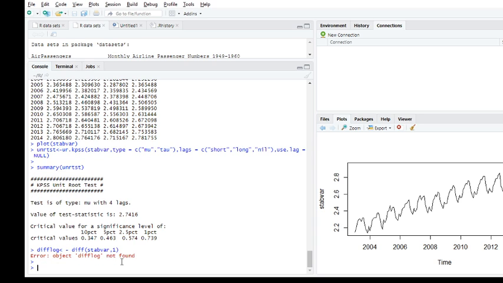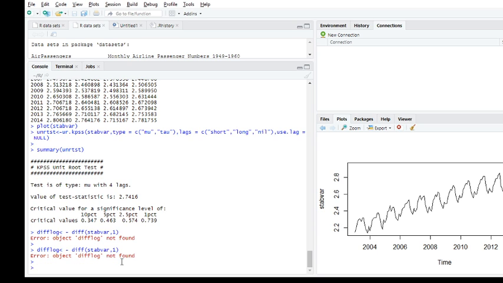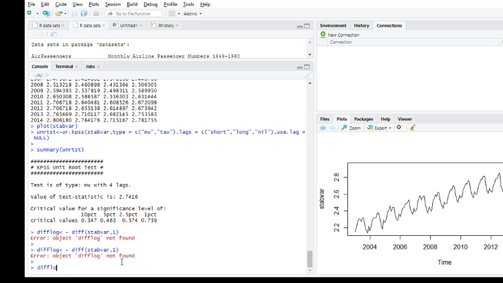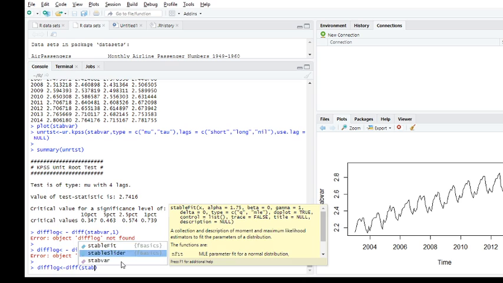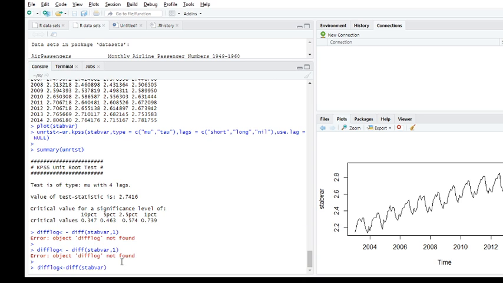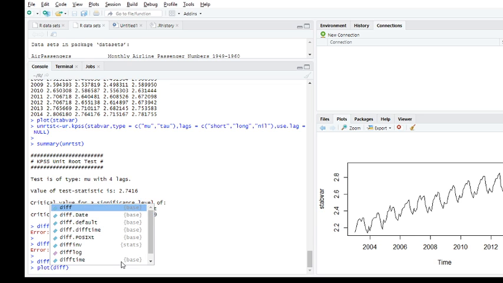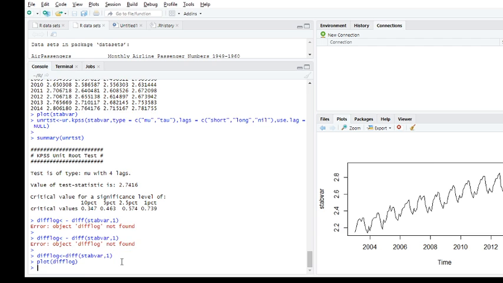So then I'm going to type this once again. diff log, difference of stab var, comma 1. Okay. So if I have to plot diff log, how is it?